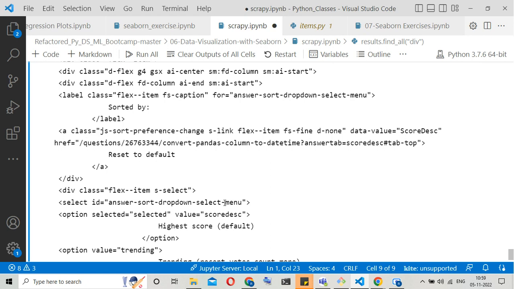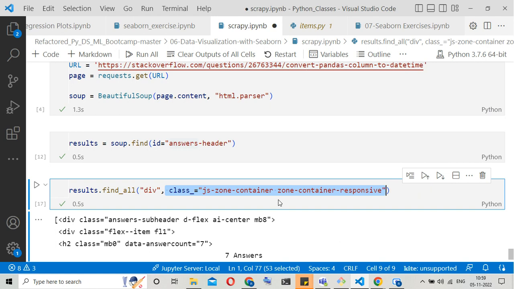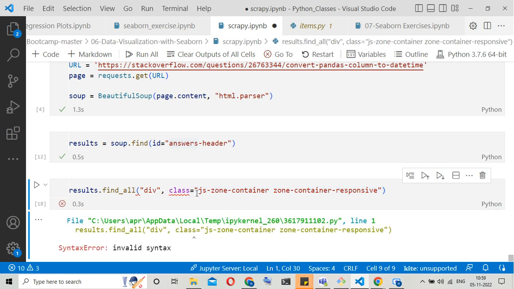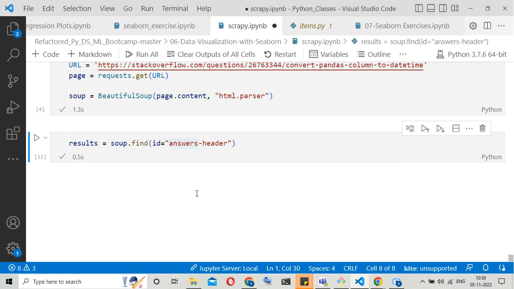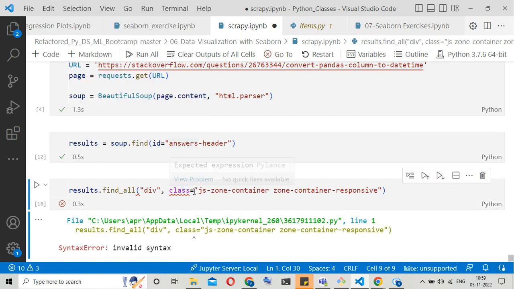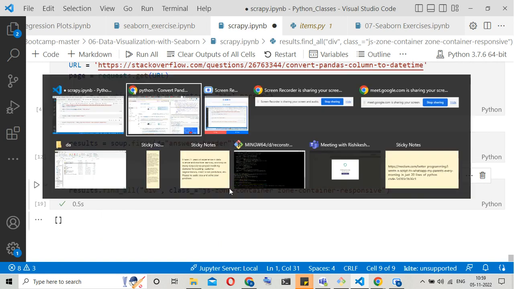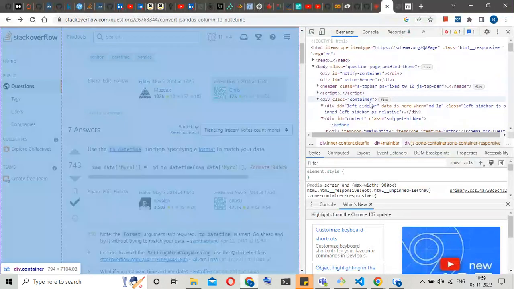Why am I not able to get this? I'm not sure. Yeah, it should be working actually. Yeah, it should give something. No, the previous one. Yeah, this one should. I think we should mention only class. No. Let's see if we have container. Okay.